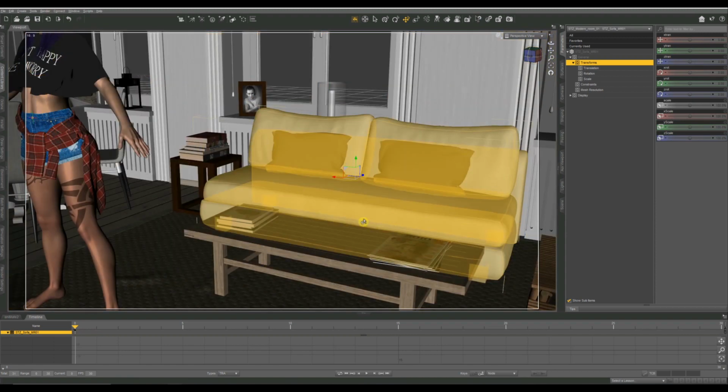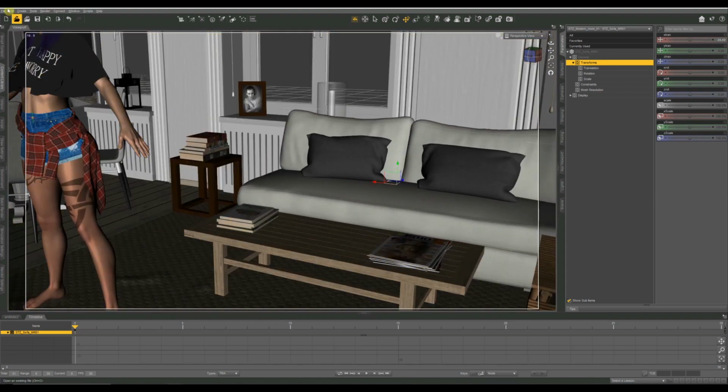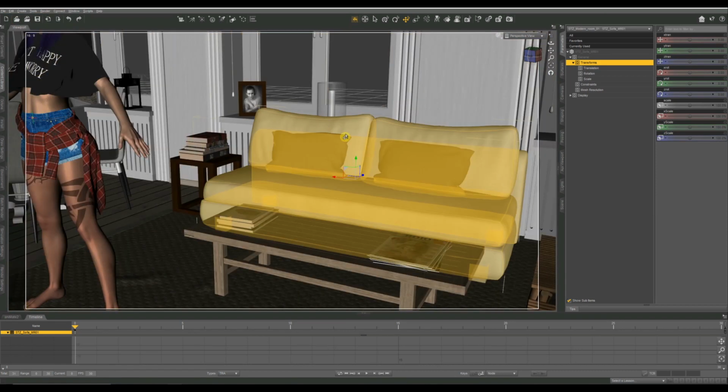So everything else on that couch is one object. I was going to move the pillows out of the way to make it a little bit easier to pose, but these pillows are actually part of the sofa, so I'm unable to move those. If I move it, the whole thing has to move all together, and I'm unable to move those individually.